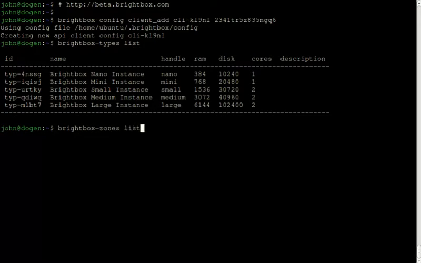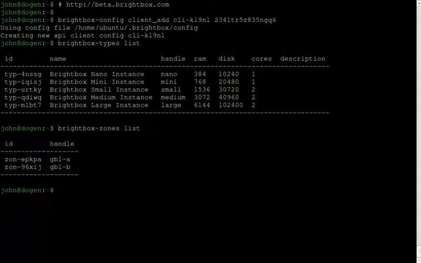I'm going to look at the zones. I've got two zones on this account, A and B. They're two different data centers with separate power and network access.